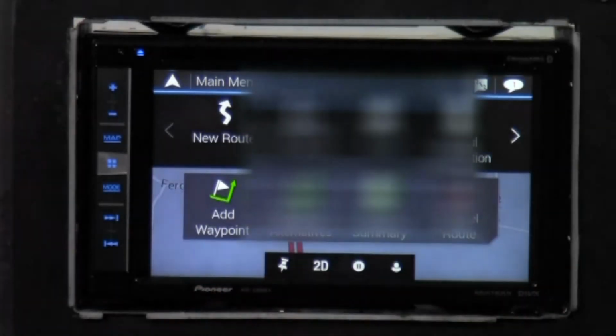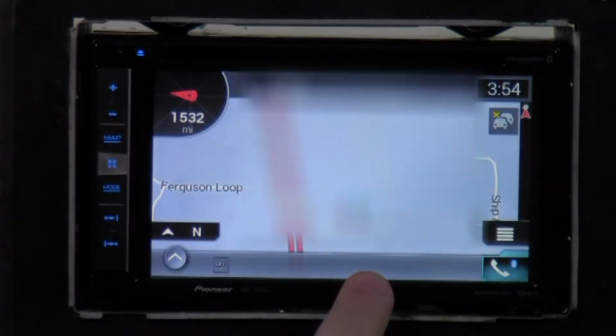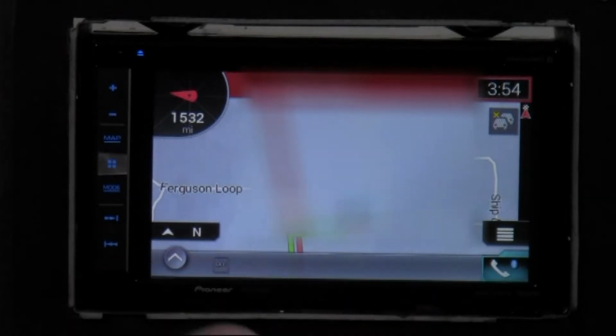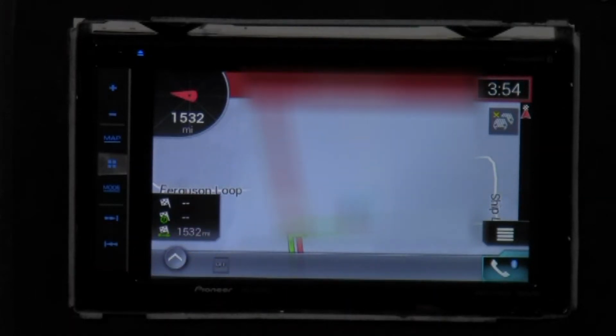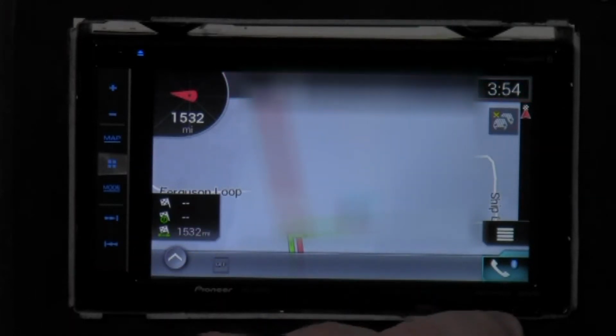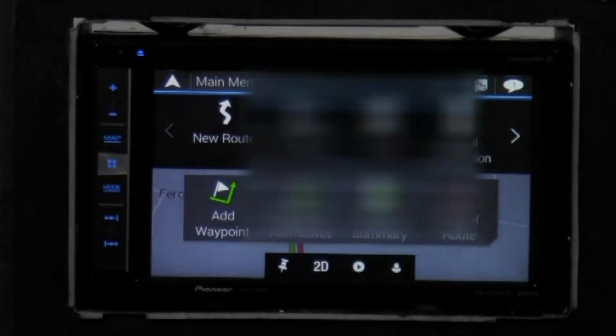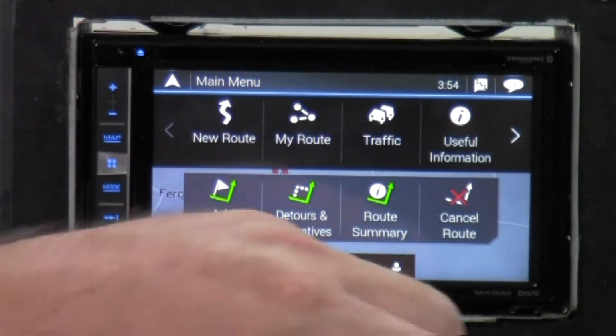Click the 4 buttons again. You got guidance paused. Apparently it's 1,532 miles from here. Probably take just a couple hours to get there driving.